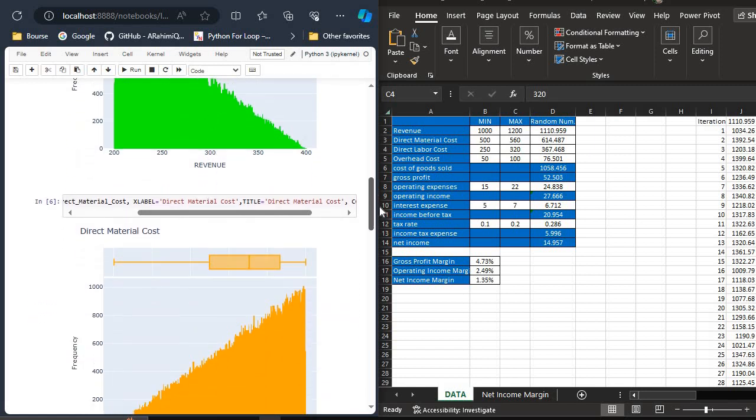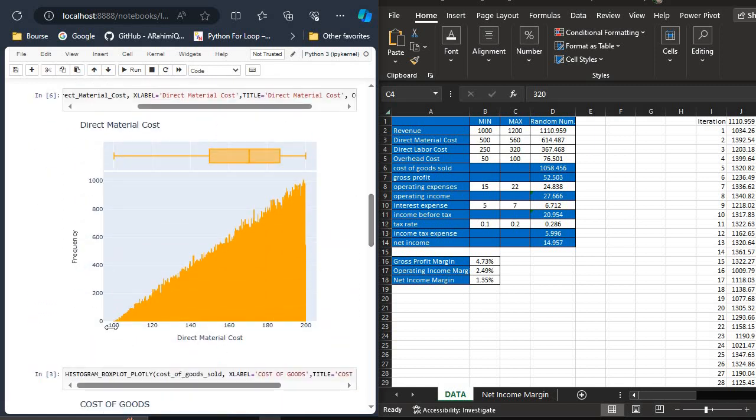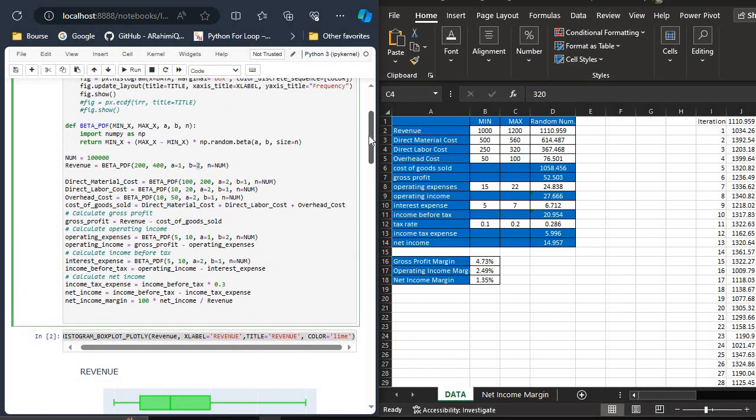And for direct material cost, you will see that we have a pessimistic value of 100 and an optimistic value of 200, with the most frequency here. So let's go back to the code. You will see that with the summation of these three values, we have cost of goods and gross profit, which is revenue minus cost of goods. Operating expense is defined with some values with pessimistic and optimistic, and it also comes to the net income and net income margin.